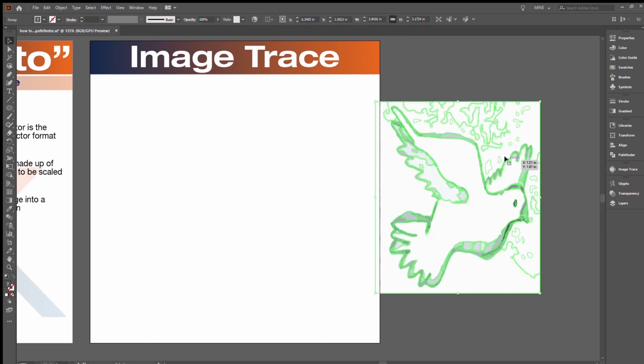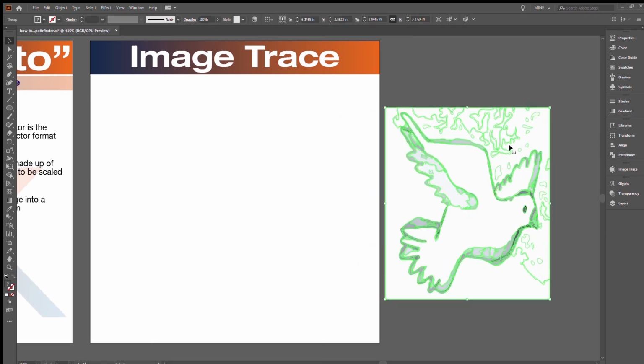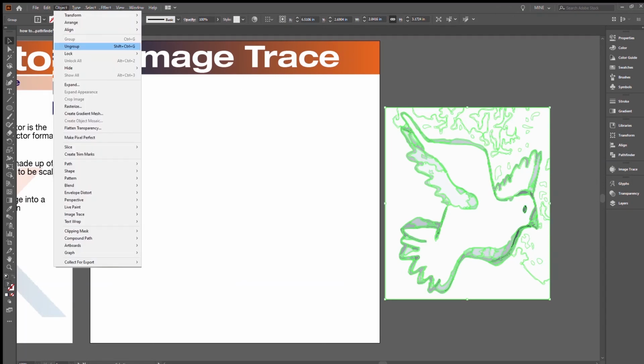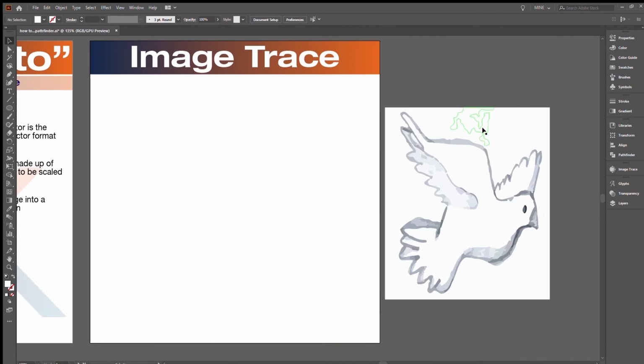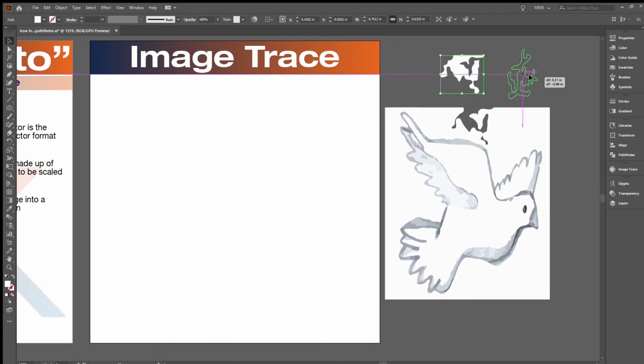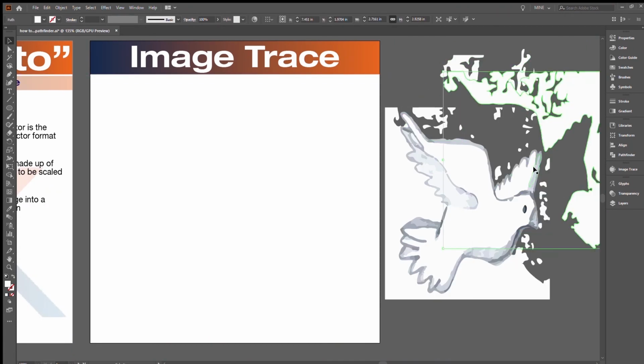So what you're going to do is I like to pull it over to my gray background just so I can actually see what I'm working with, because it's a white background. White on white does not work very well. You have your image selected. You're going to ungroup your selection. You can do that one of two ways. You can go up to Object and Ungroup, or Shift-Control-G. Either way, it does the same thing. So now it selects one path at a time.